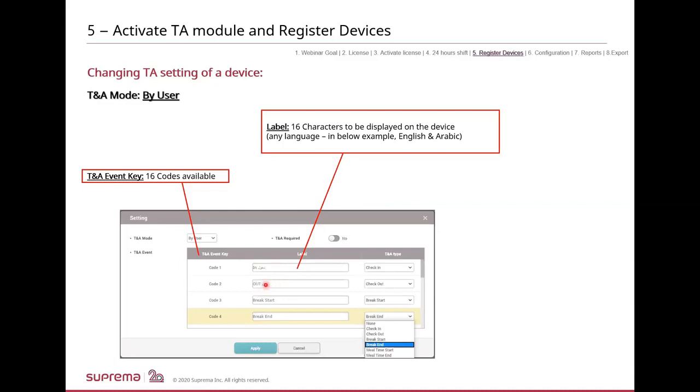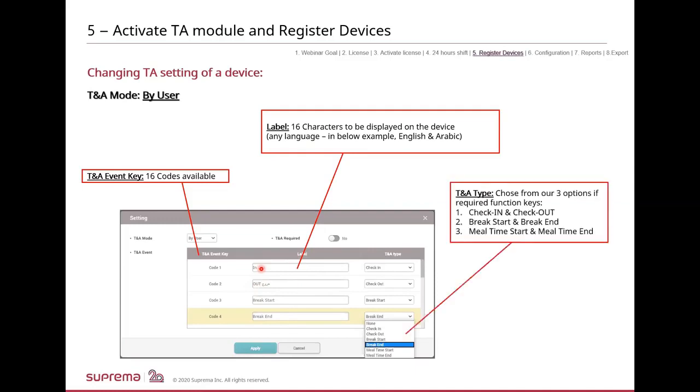So the same thing I have done for the code to write out in English and the Arabic word. So any language supported in BioStar 2, you can type it within the 16 characters. And what you type here is going to display perfectly, even with the characters, on the device.